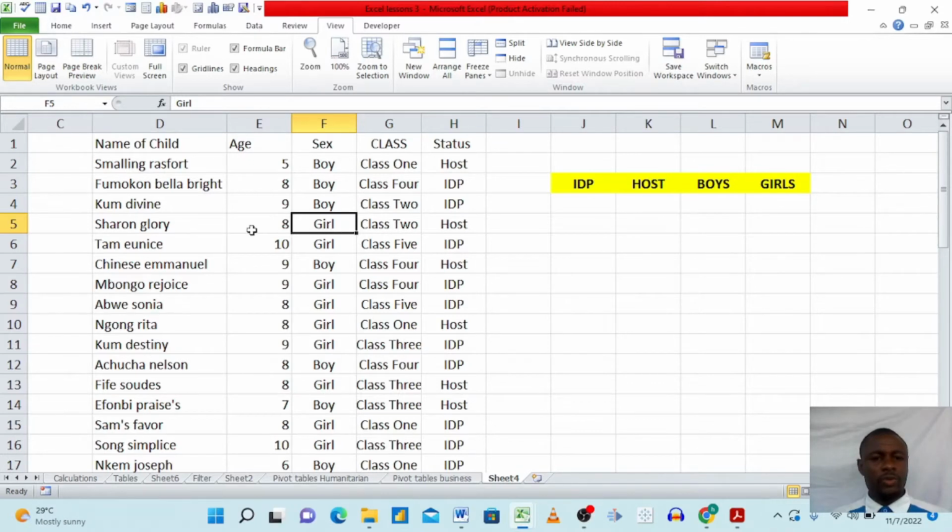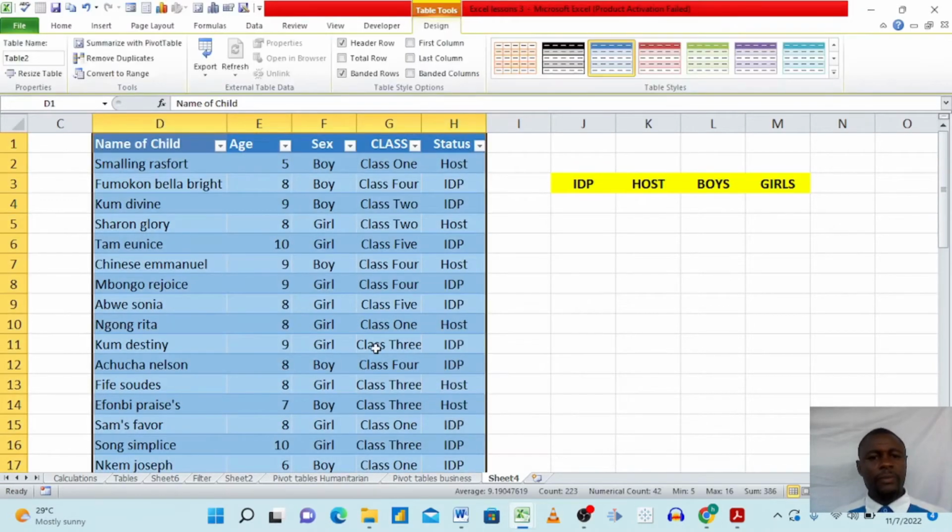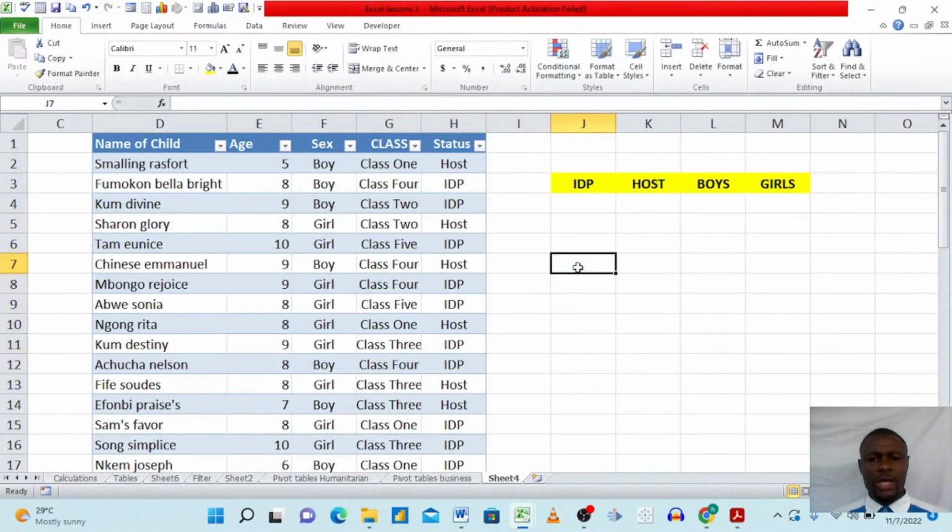So what we do first, we go ahead and create our tables. And here to create a table, just click Ctrl T. It gives you tables, and then you click OK. It asks us if our table has a header. It has a header. We click OK. Good. So here now we want to start with IDPs.